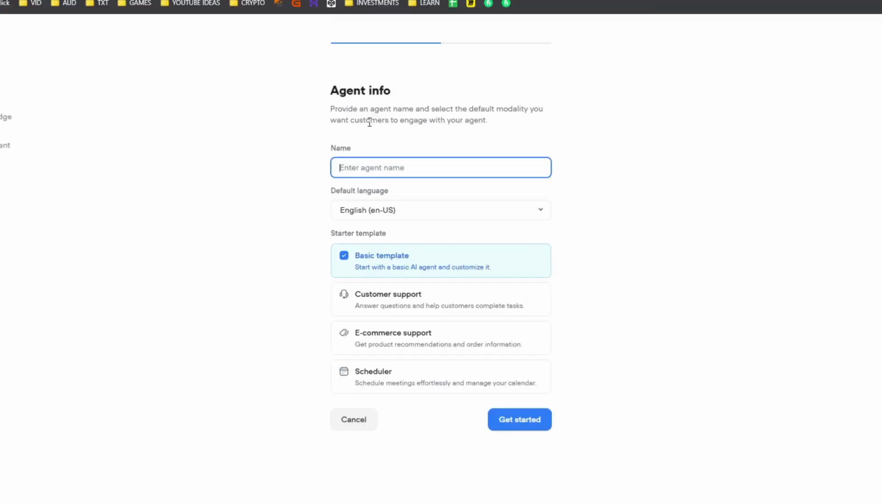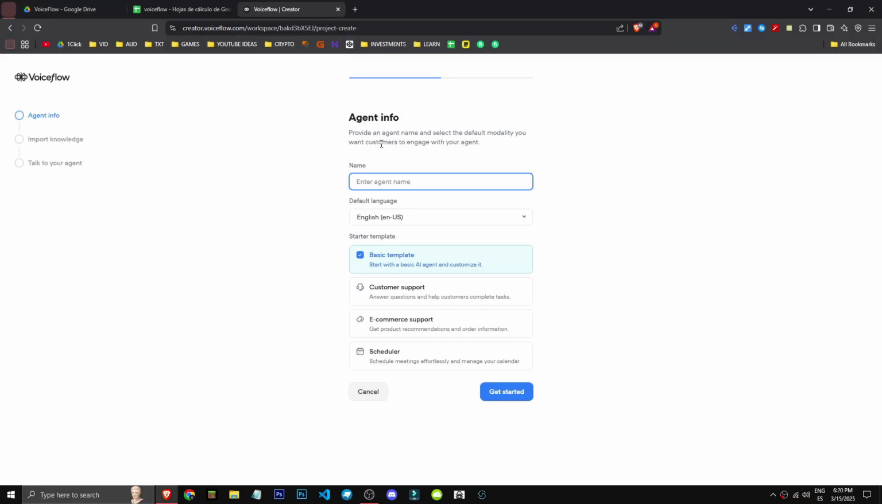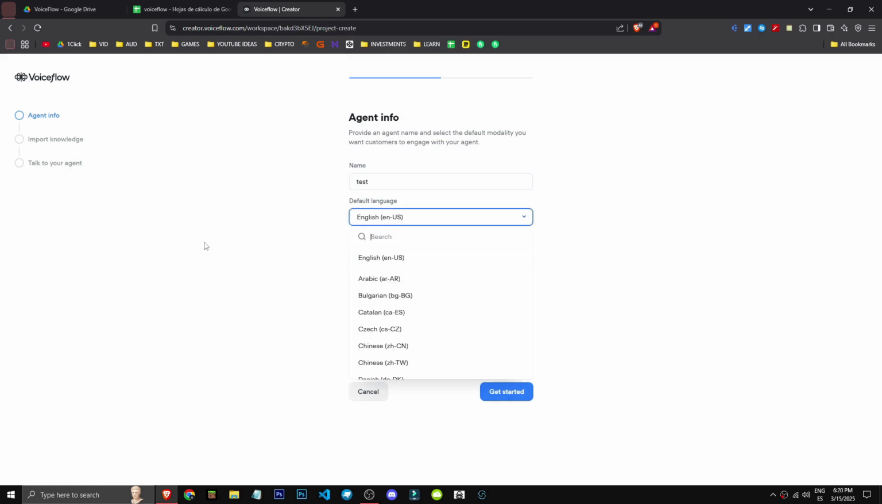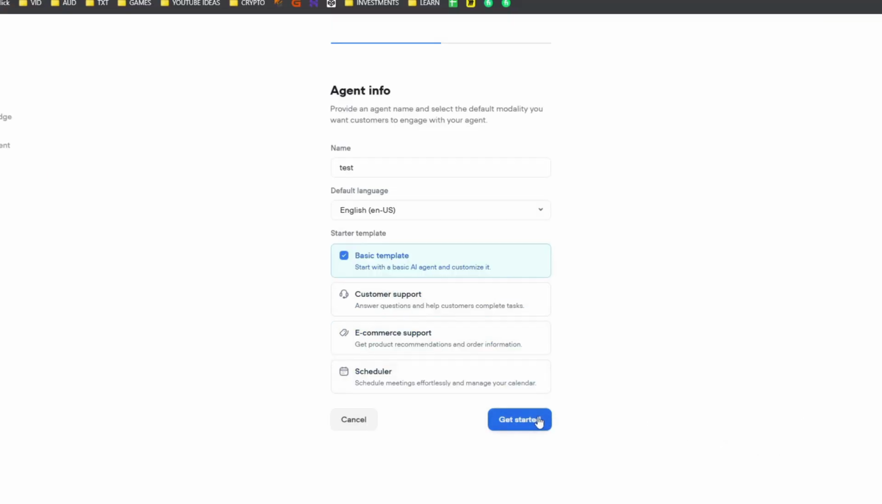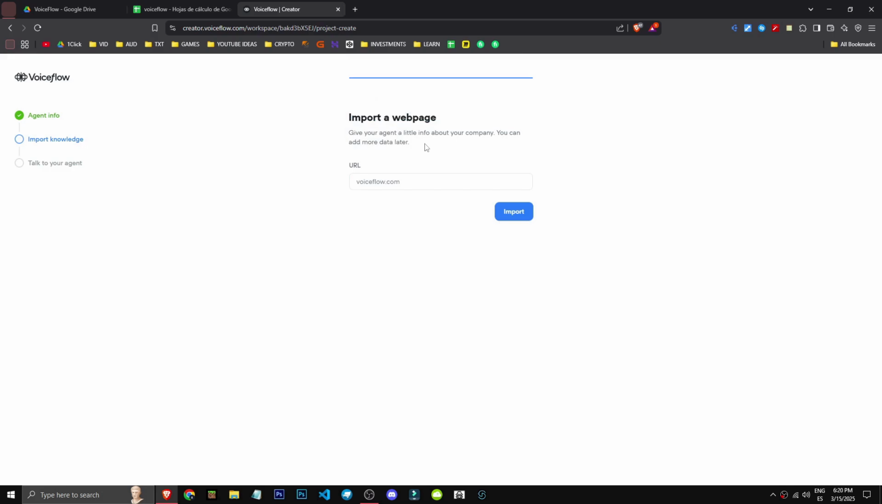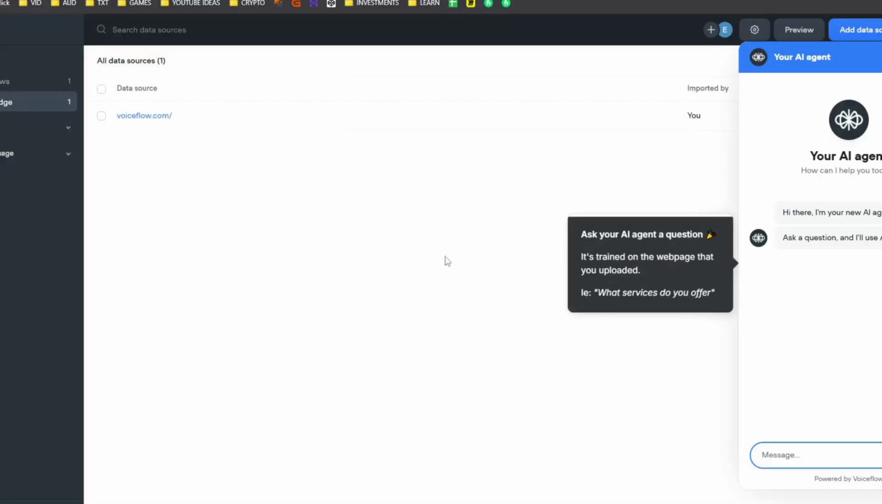Now they'll ask for some initial information where they'll ask us to name our first bot. All right, I'll call it test, and here we can set the language. Okay, English works fine. As you can see, we can start with a basic template or templates like customer support or a skin builder. Let's start with the basic template. We click Get Started. Here we can import a web page. This way we'd import data from that web page. The chatbot could then answer based on that website's info. If there's no page to import, that's fine too. And there we have it. Our Voiceflow project is created.